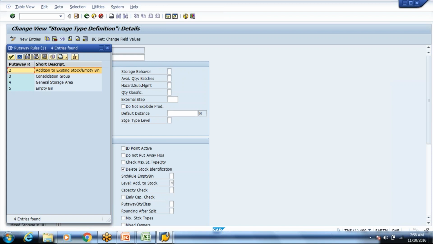Some of the bins do have the same parts in their storage type. If the bins which have the same parts can accommodate some more stock, then they will take it. If not, then it will go to the next empty bin.